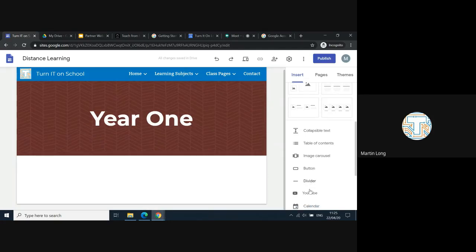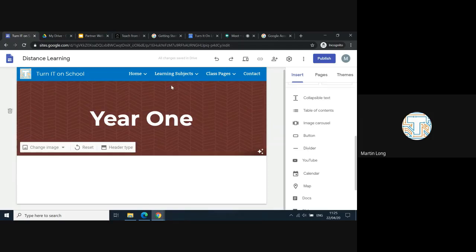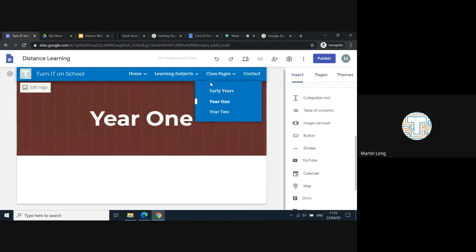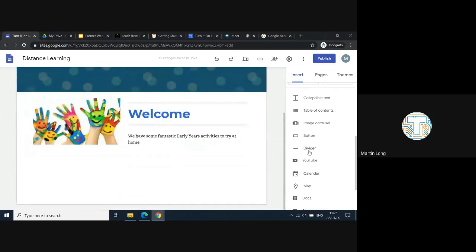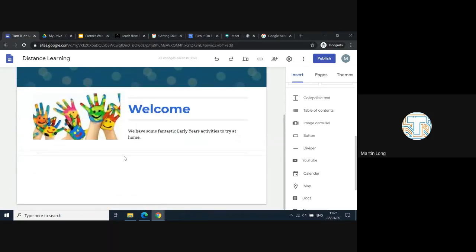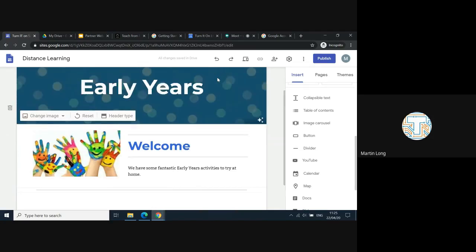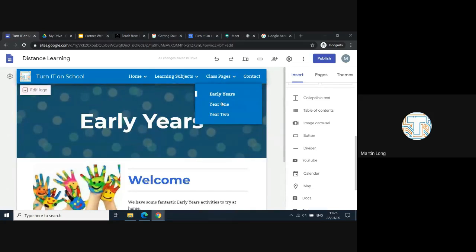Dividers are what they are. They divide up sections you've inserted. So on my early years page, if I wanted to section off my welcome, I could put a divider in. So the divider sits there and it's like a line underneath. And then I can build other content underneath here. If I'm going to pop back to my class pages, and I'm going to go into year one.